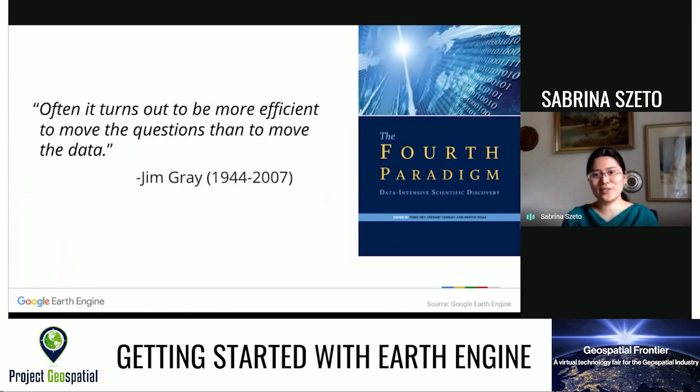However, it's often more efficient when we move our questions and our analyses to the cloud than to actually move the data down. So instead of focusing on downloading the data, Earth Engine actually lets you type a very short script, make a few steps for processing the data, and then run the analysis on the cloud.